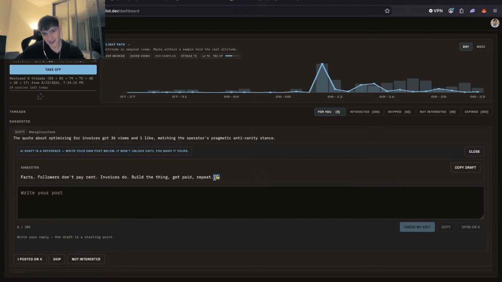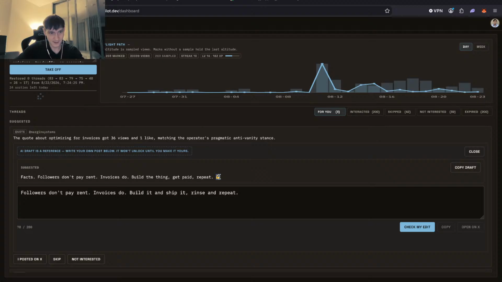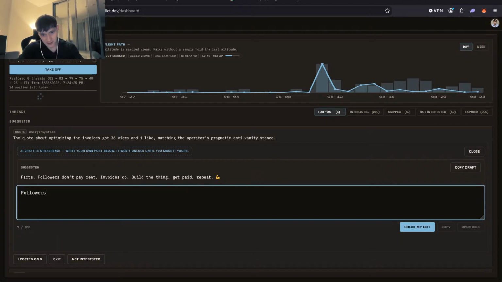I like the flex, because I did use the flex emoji once recently, and it looks like it learned from this. I do like it. It's really nice. So let's see. Let's do: followers don't pay rent. Invoices do. Build it and ship it. Rinse and repeat. Okay, let's check my edit. This is nearly identical to the original. Okay, I like it. Yeah, it is too identical. Followers are nice, but they don't pay rent. Invoices do. Ship it, build it, ship it, and get paid.